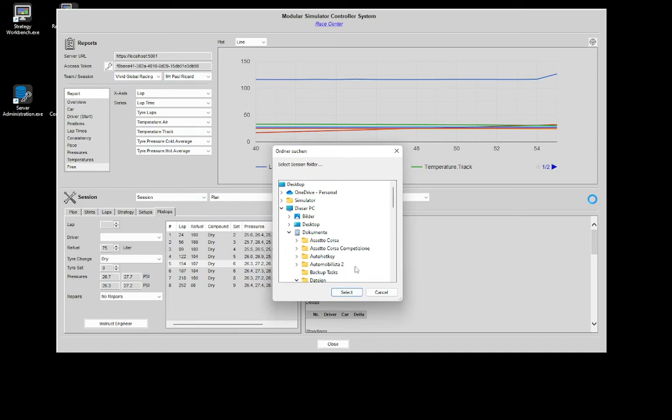Oliver? Yeah. My big problem is, maybe I did it wrong, but I do not have this part of the system on my computer. Is it in the installation with the assistant, or is it an extra program? You mean you do not have the Race Center app? Yeah, what we see now is the Simulator Controller system. Okay, I will show you.